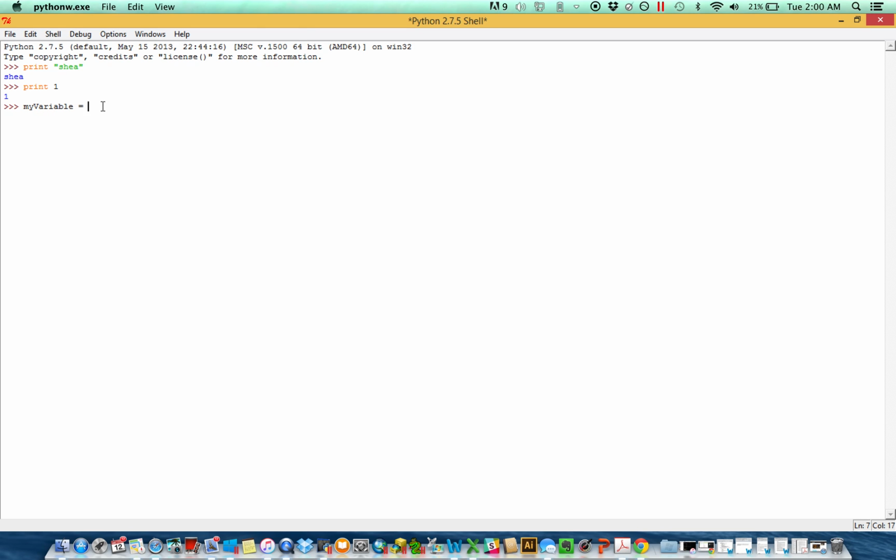myVariable equals Shay. Now notice it seemed like nothing happened in my interactive environment, but really what's going on behind the scenes is the word Shay, the string character Shay, is now stored in something called myVariable so that I can print myVariable and I know Shay.